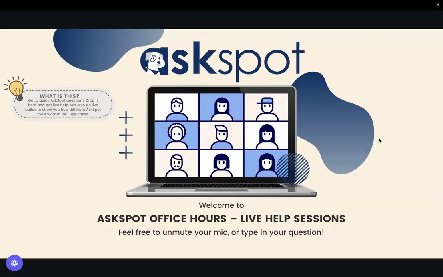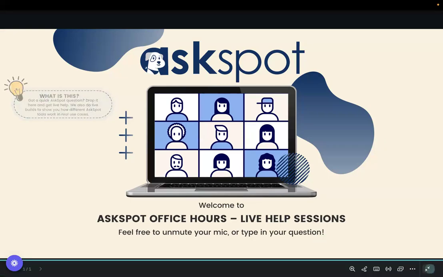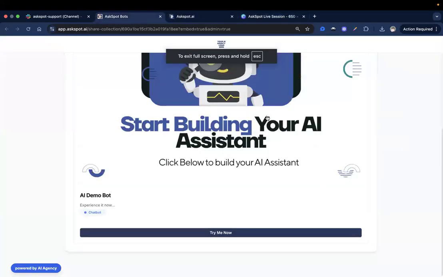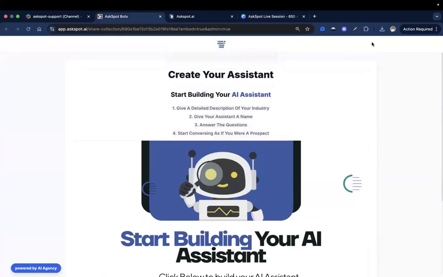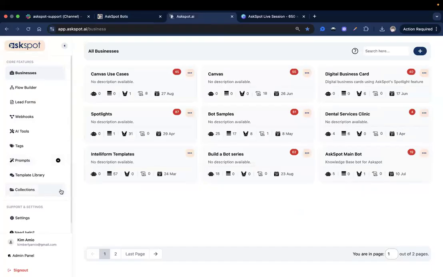So if you're an AI agency owner or you're an AI expert, this is a plug and play solution that you can embed directly on your website. If you have a website, if not, I have the perfect solution for you. Let me show you this collection that I built. This tool that I built inside Aspot. So it looks like this basically. This one's built all inside Aspot. You don't need an external website. You don't need to code anything. This was built using the collections feature right here on the left-hand side of your Aspot account.